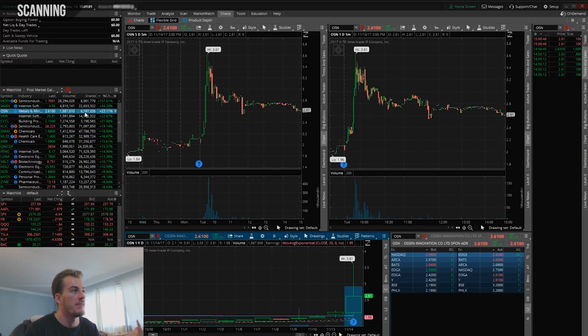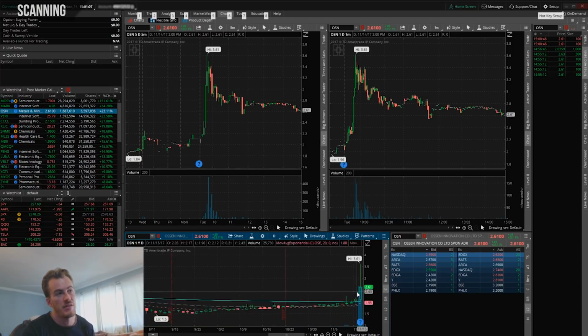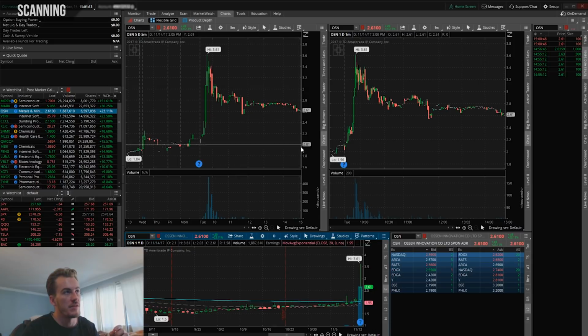I don't know what the float is. It might be even less. It's traded almost over 2 million today. This will be a very easy stock to trade, but well, it's already gapped down mostly for the day, so this was just a boom and bust.